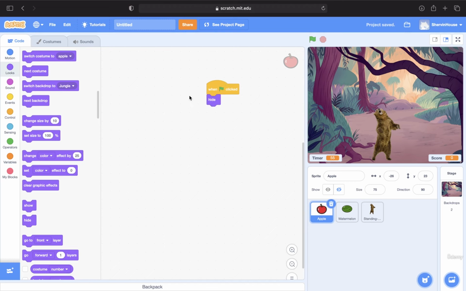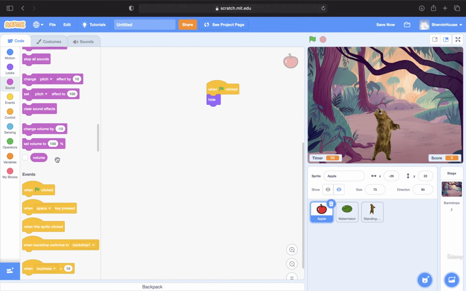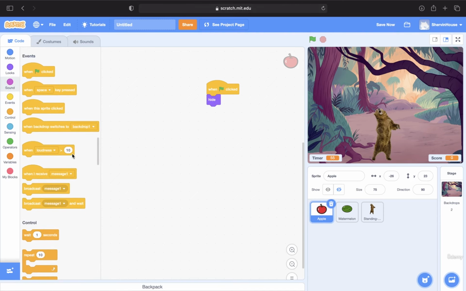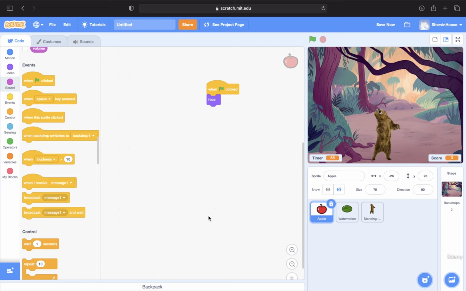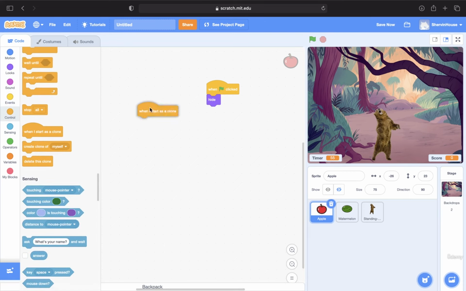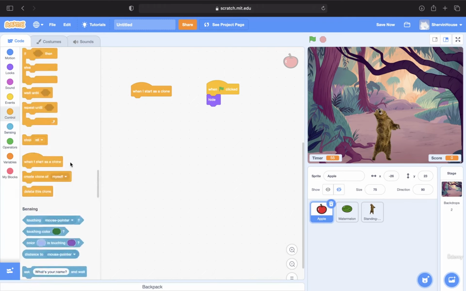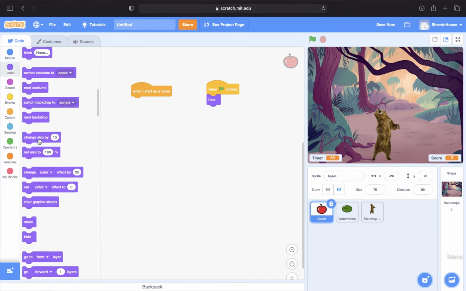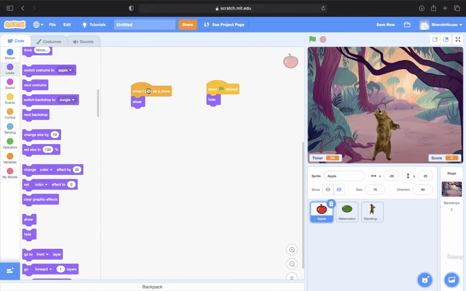But when we create a clone of them, we want them to appear. So what we say after, in another separate block, we say, when I start as a clone, essentially when a clone of this is created. So we're going to go over here to when I start as a clone, and then we're going to show it. All right, so we're not going to show the original, but anytime we make a clone, we're going to show it. Just like that. And then we copy that for the watermelon as well.